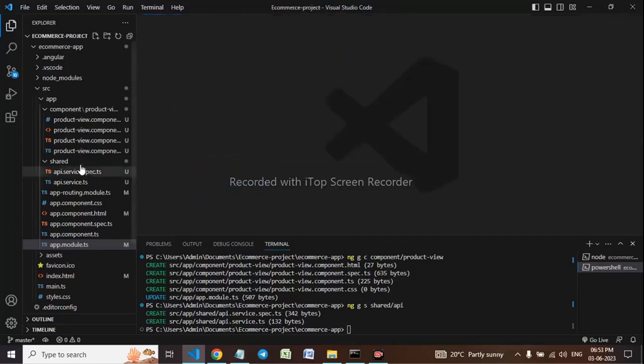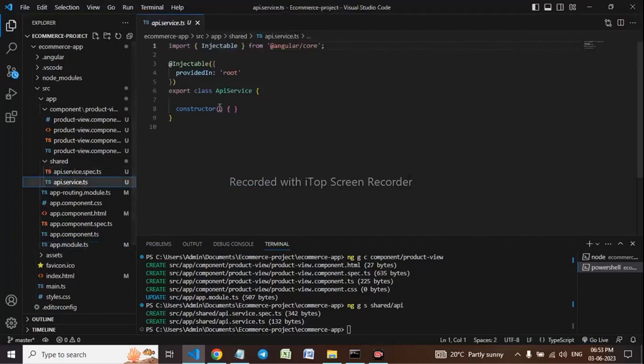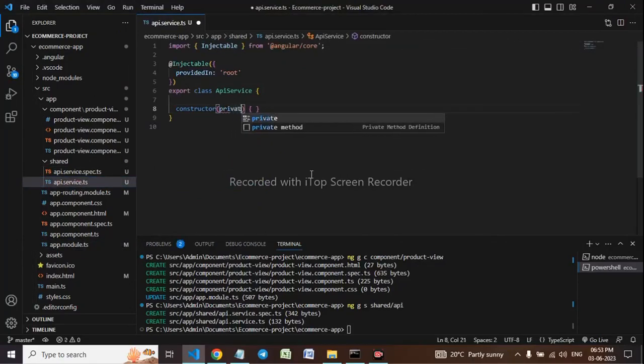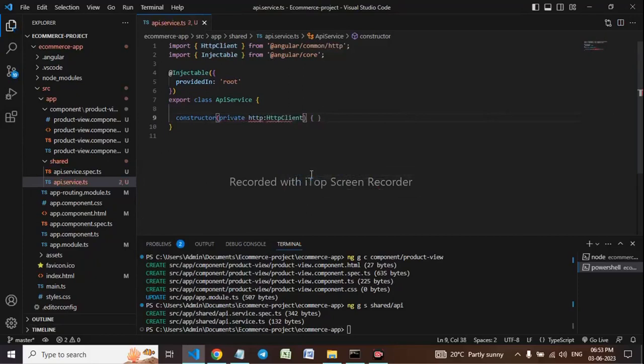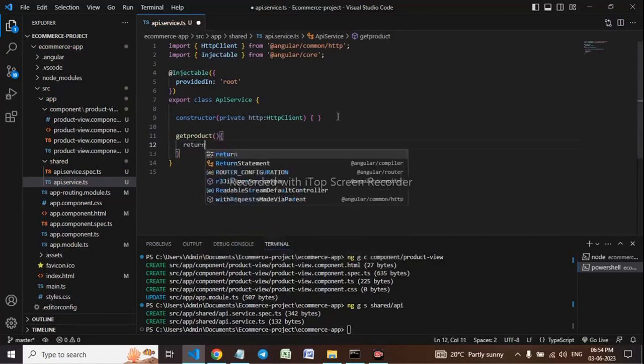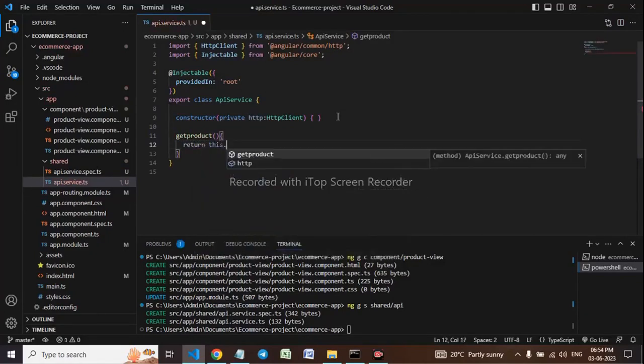It has been saved. Again let me go to my API service. Let me write private http: HttpClient. So HttpClient got auto imported. We'll be making use of getProduct, because we are displaying the e-commerce products over there. So for getProduct, return this.http. Before that, let me create a model first for you.